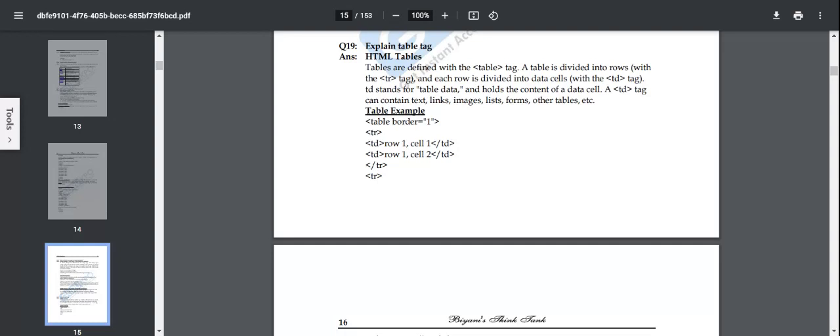Td means table data. Tr means table row. What is the meaning of tr? Table row. What is the meaning of td? Table data, and it holds the content of the data cell. A td tag contains text, links, images, lists, forms, other tables, and so on. We can give links, plain text, images, lists, forms, and other tables like that.